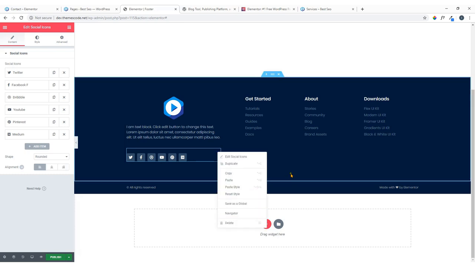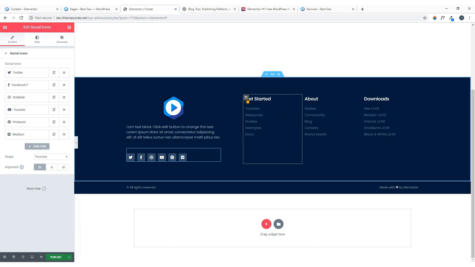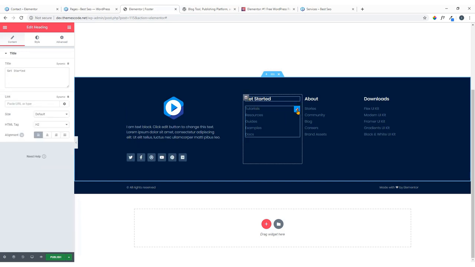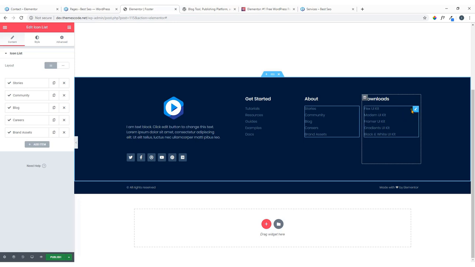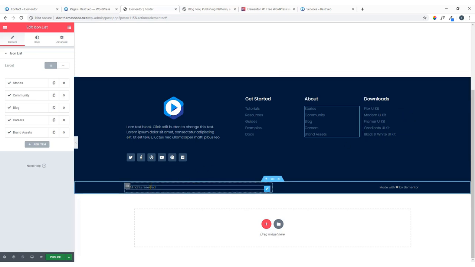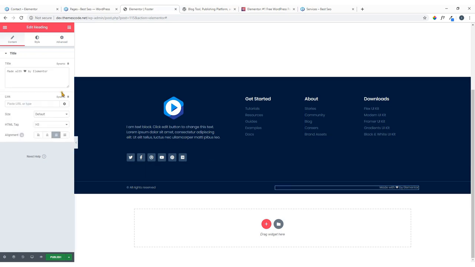Then let's see the next option, get started. You can easily edit here, just click on the pencil icon and you will be able to edit. Click here and you will be able to edit it. And the last, here you can see all rights reserved, and here you can see made with Elementor. Just click on here and replace this word Elementor with your brand name. Say for example, I have written Imran Imo.